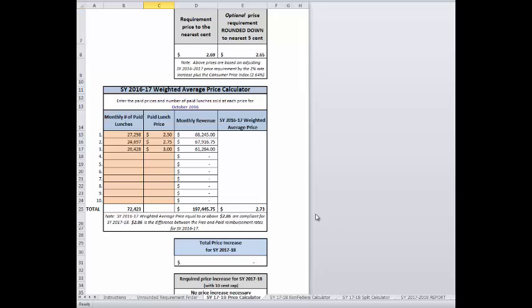And let's assume that this sponsor has chosen to do that. This sponsor has decided that it will keep its weighted average price at $2.73 into the upcoming school year, 2017-18. Upon making that decision, the sponsor would then move to the SY 2017-2018 Report tab.